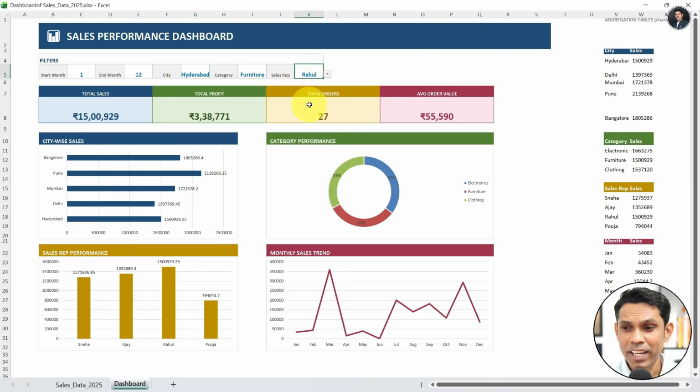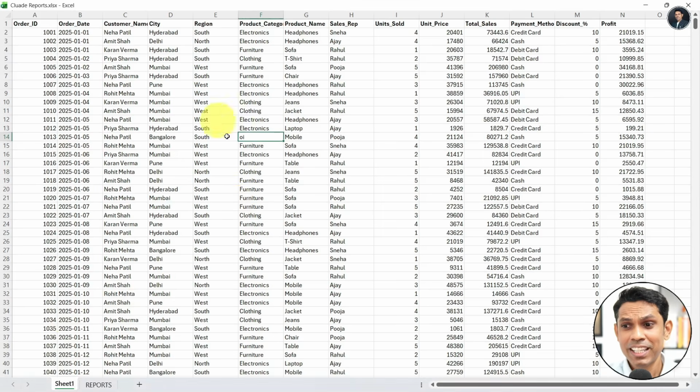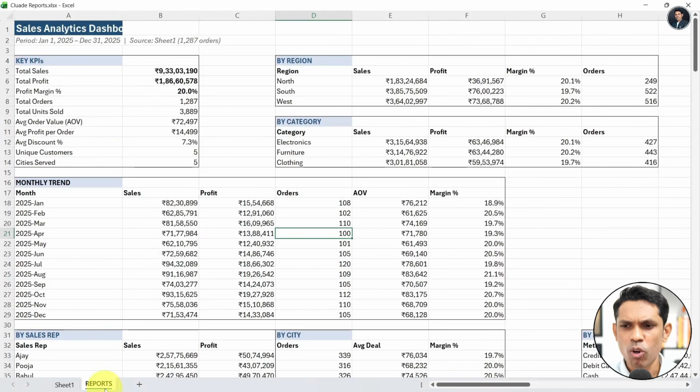So you don't have to create filters, you don't have to create charts, you don't have to prepare KPIs, and you don't have to write formulas. Everything is created automatically using the Claude AI Excel extension. Really awesome, right? And again, not only that, I'm going to show you something more powerful. Now we are going to see the next level report using Claude AI.